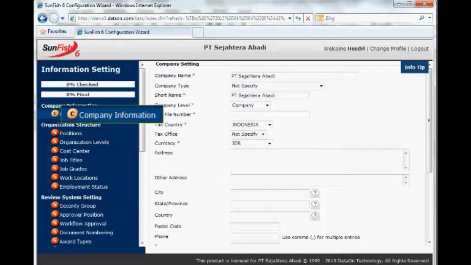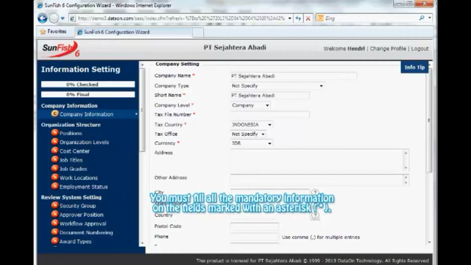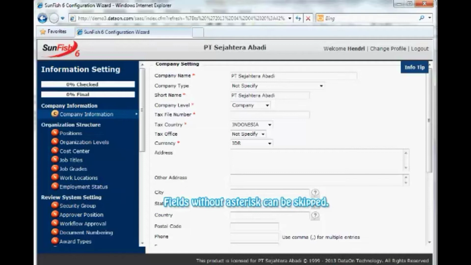Company information. In this section, you should complete your company information. Company information includes name, type, address, phone, tax file number, tax office, and a few more. Fields marked with an asterisk are mandatory, and information in such fields must be provided in order to continue to the next step. Fields without an asterisk may be skipped at this point, but can be filled in later.